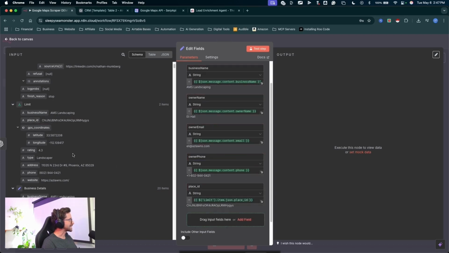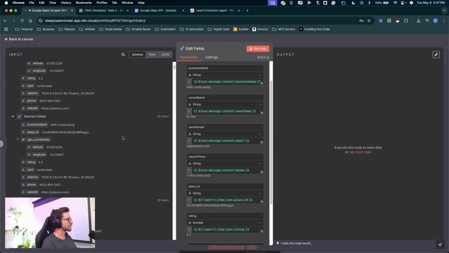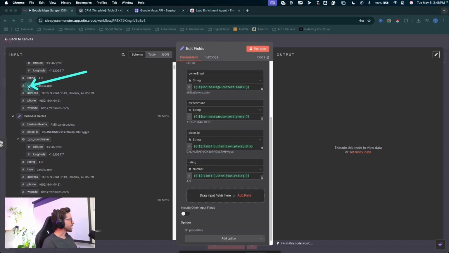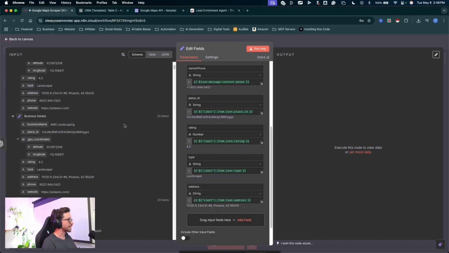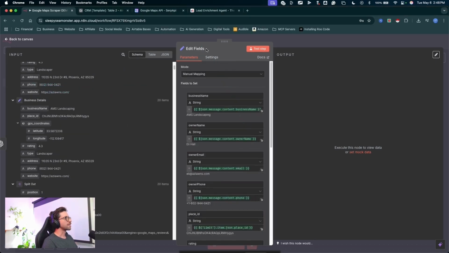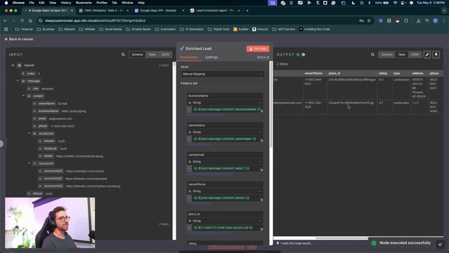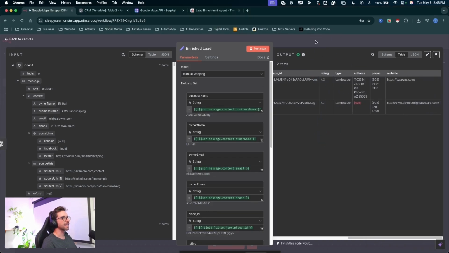So the place ID, let's grab the rating. We can skip GPS coordinates. We needed that for this enrichment. Let's grab the type, address, drag and drop that in, and the business phone number and the website. There we go. I'll come up here to rename this node. Let's rename it enriched lead, click on test step, and we've got that enriched data coming through. Looks great. I'm going to click outside of the node.